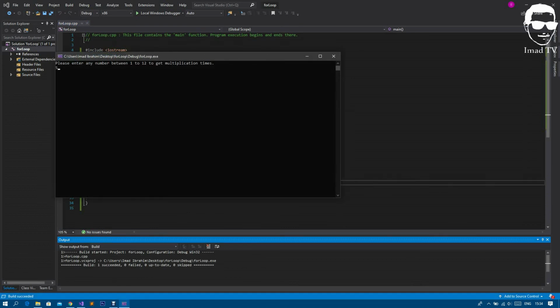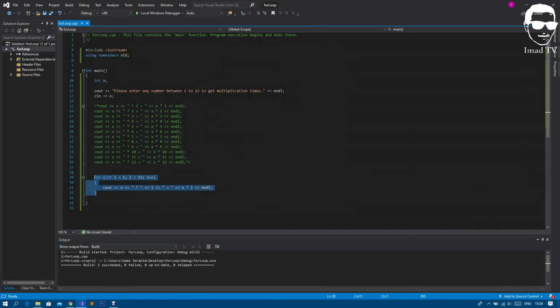Please enter a number. Let's say number 5. As you can see now, 5 multiplied by 1 is 5, 5 multiplied by 2 is 10, etc. You can see how many lines of code and how much time for loops saved for us. I had to write 12 lines of code, the same line of code, just changing numbers, whereas here I just add 1 line of code and that will do the work.